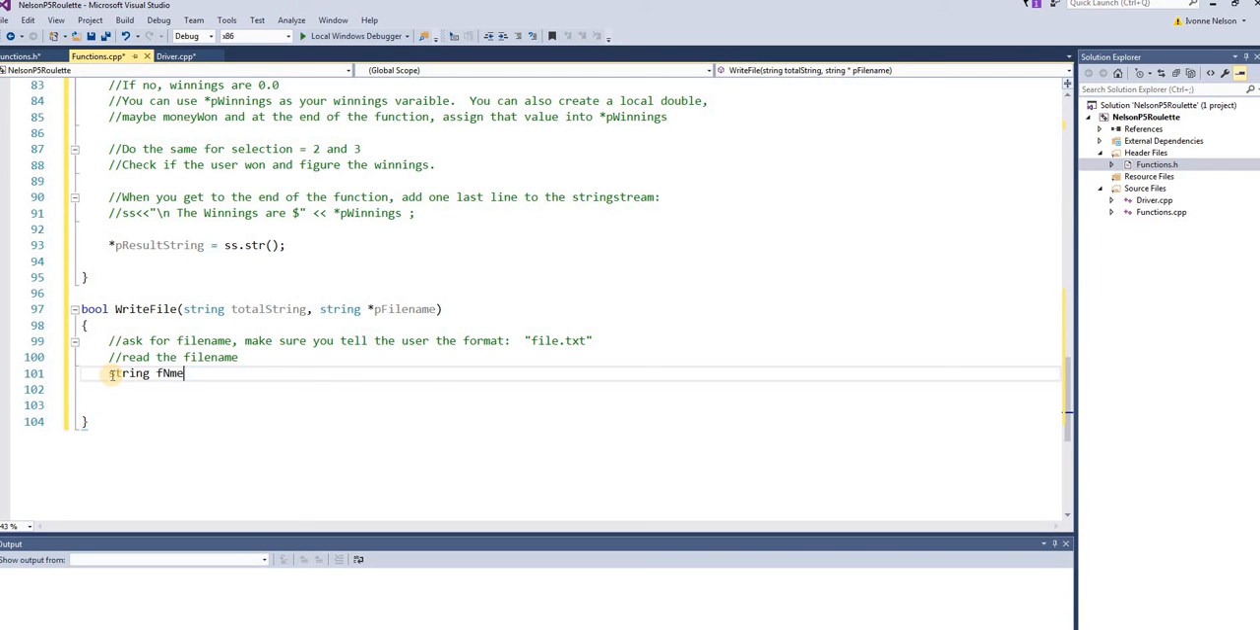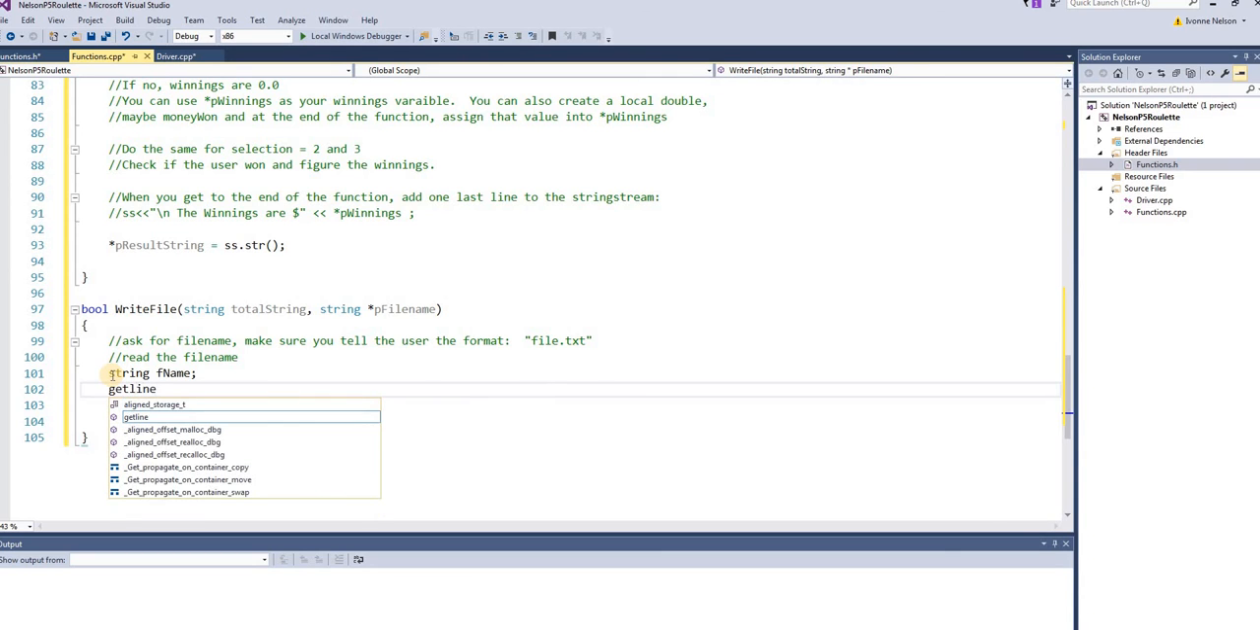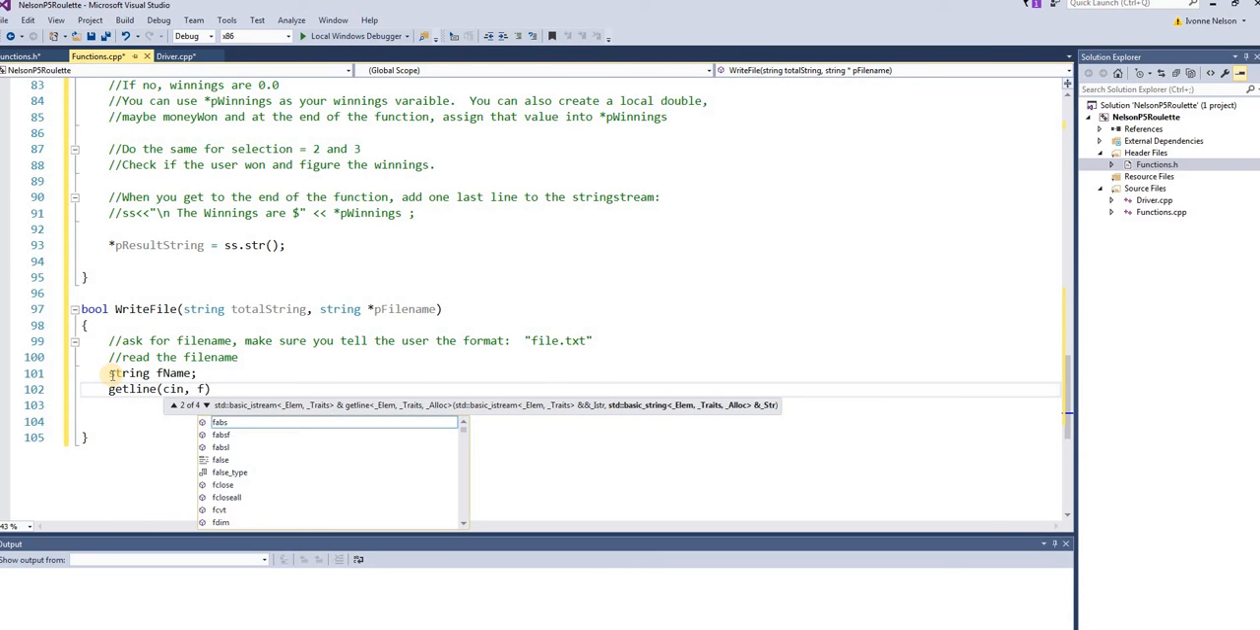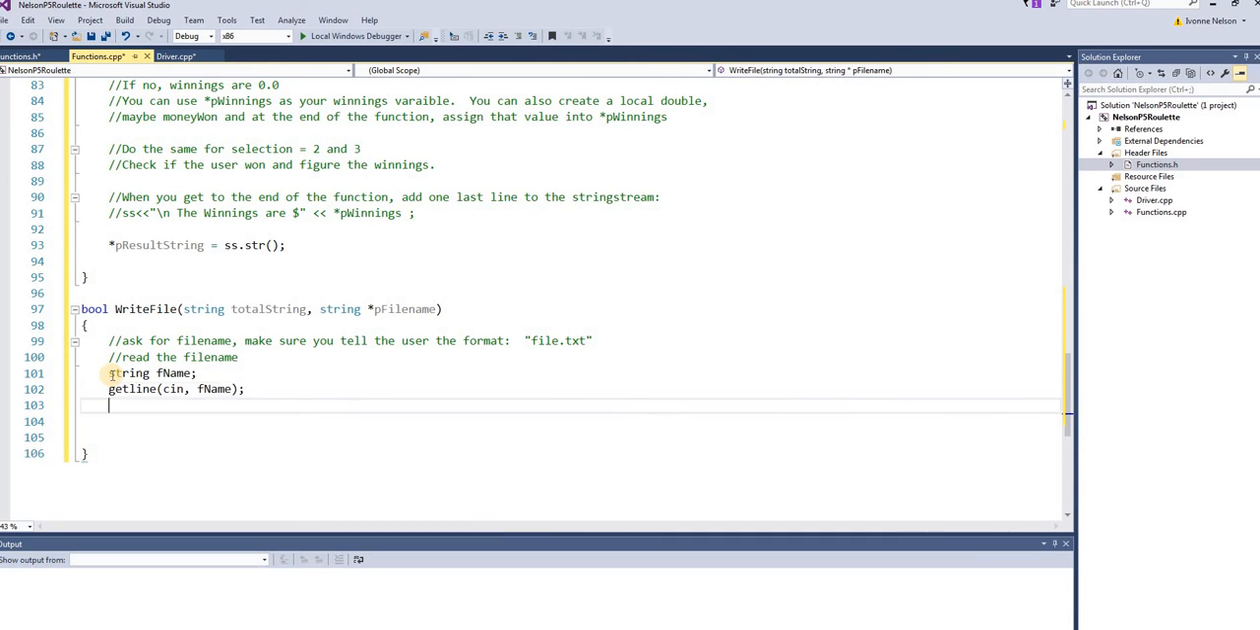String F name. How about that? Cin, no. Getline, cin, F name. Okay, so now I'm reading it into a different file name, but I can certainly do this. Star P file name is equal to F name. Or you can just read it into star P file name.